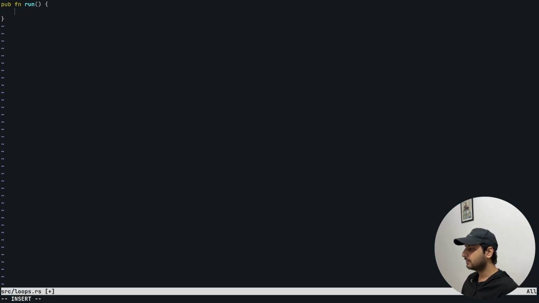What we're going to do is set a count to 1. Then we're going to create an infinite loop by simply incrementing the value of count by 1. If count is equal to 20, then we're going to break out of it.